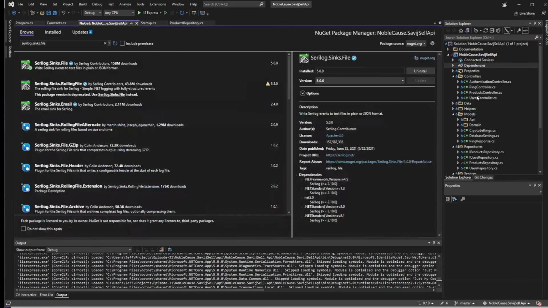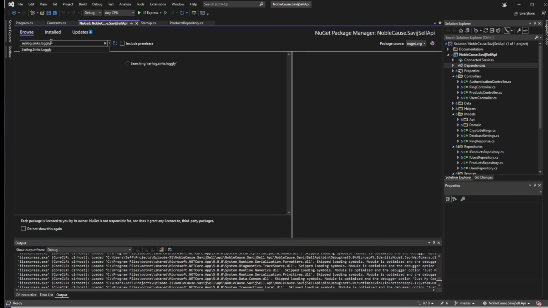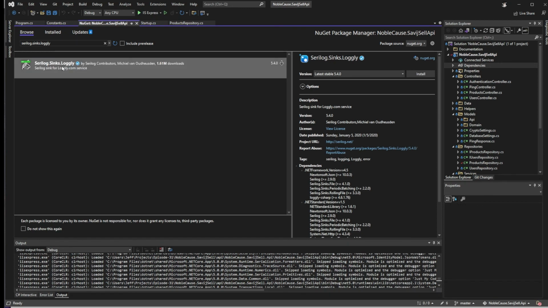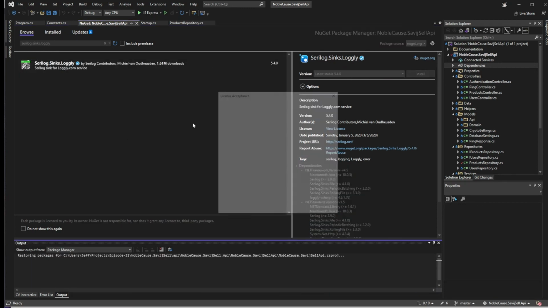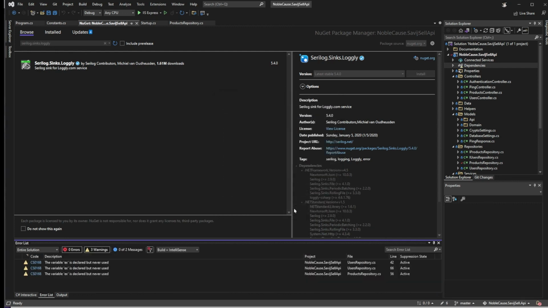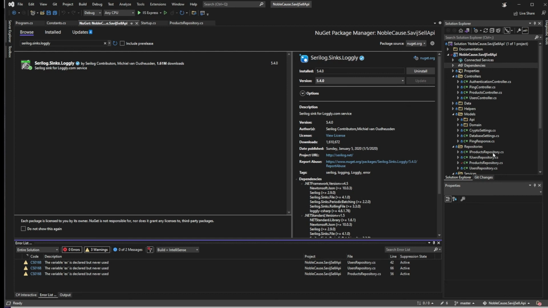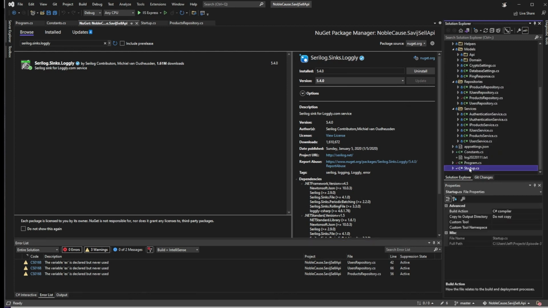So we're going to right click and look for Loggly. So there's the Serilog sink, so I'm going to click install. You would think if it was just like most of the other ones, we would have a write to, just like we did the file logger, and we would be on our way.